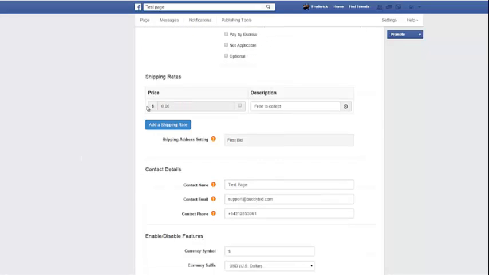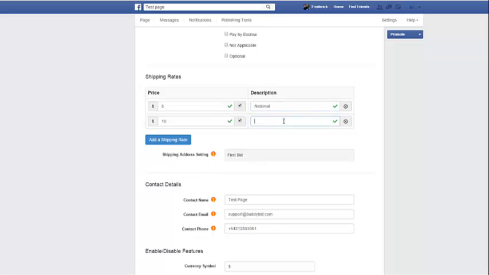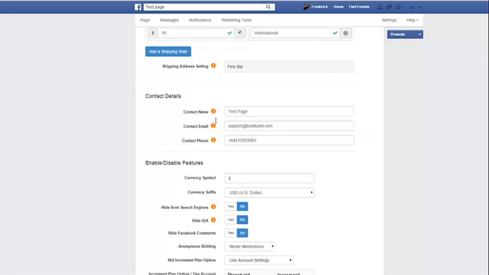Shipping rates, really important that you specify what your shipping rates are. When somebody pays via PayPal, the shipping rate will be added on top of their winning bid amount. So if there is a charge, make sure you put it in there. $5 and $10 international, for example. Contact details, these will be sent to the winner of the item, so make sure those are details that you want to be shared with those people.